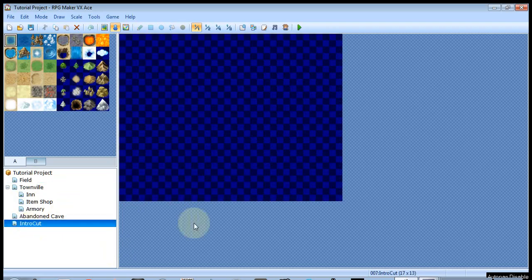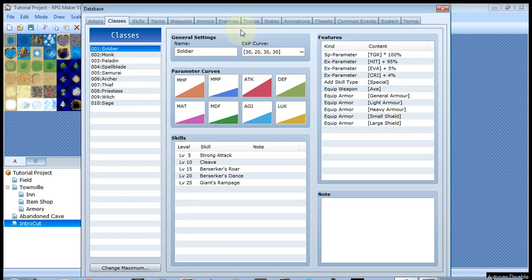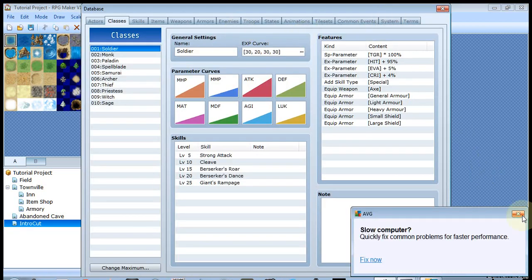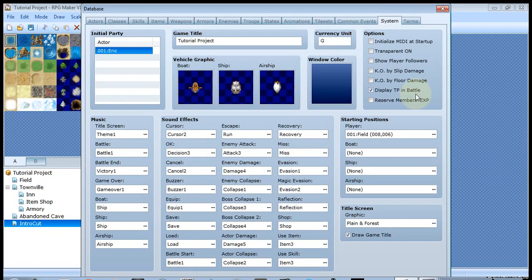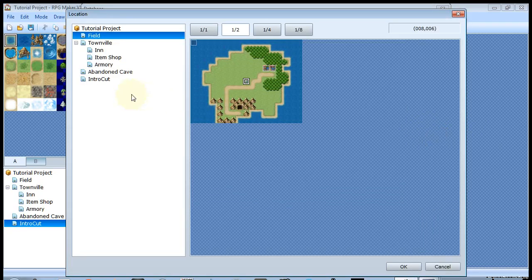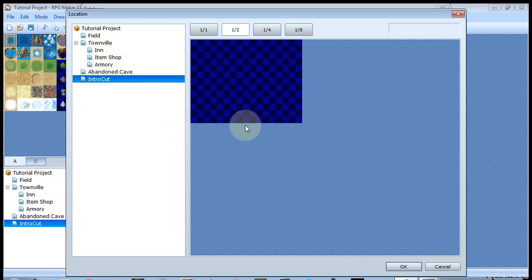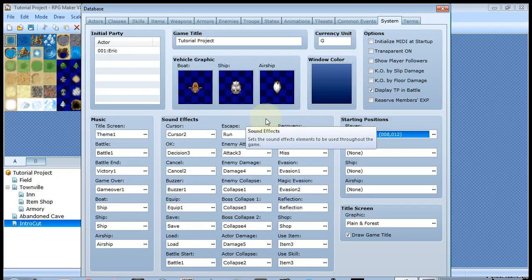You do that by going to the database, going over here to system, and right here are the starting positions. Player number one is our playable character. Go ahead and click the dots and you will see the list of maps. Go over here to intro cut, and I'm going to put them right down here. Just double click wherever you want them, and that's good for the starting position.